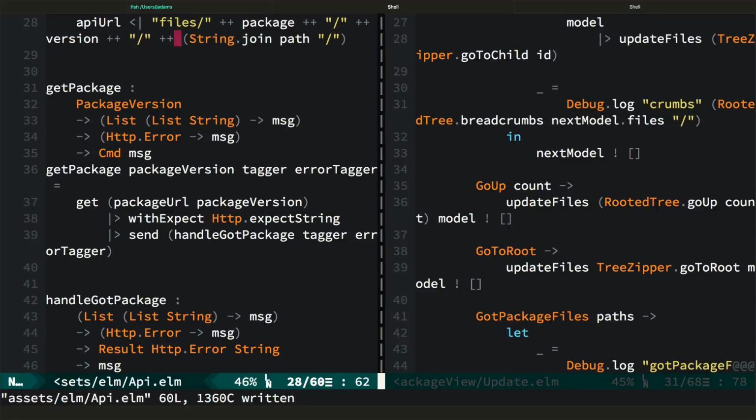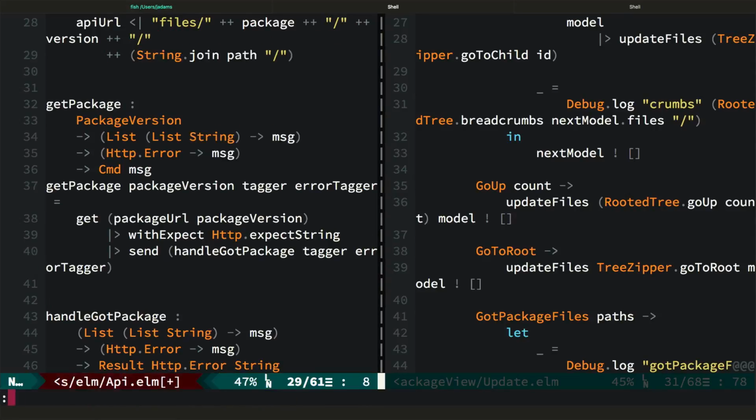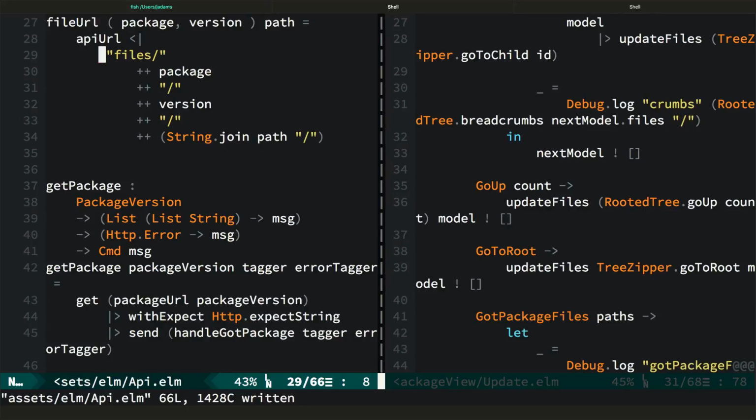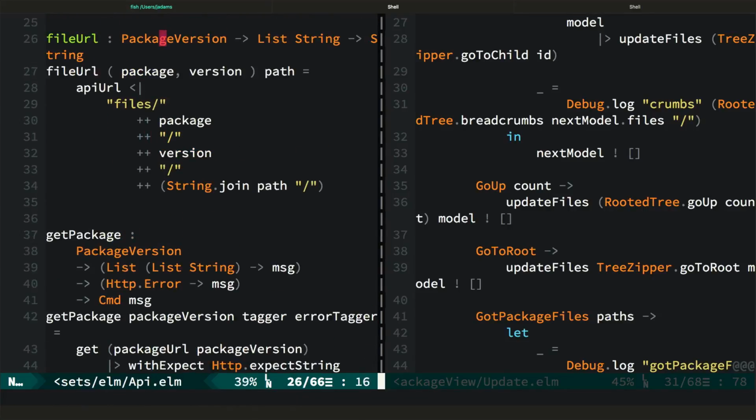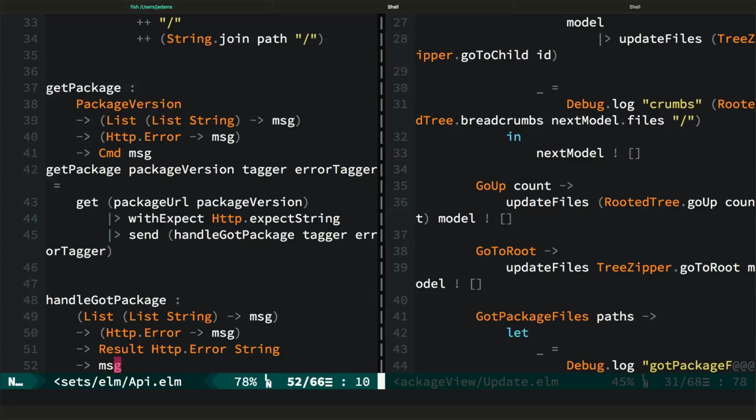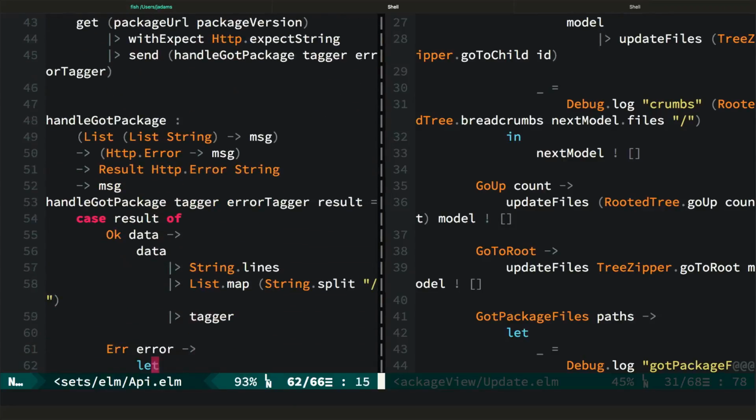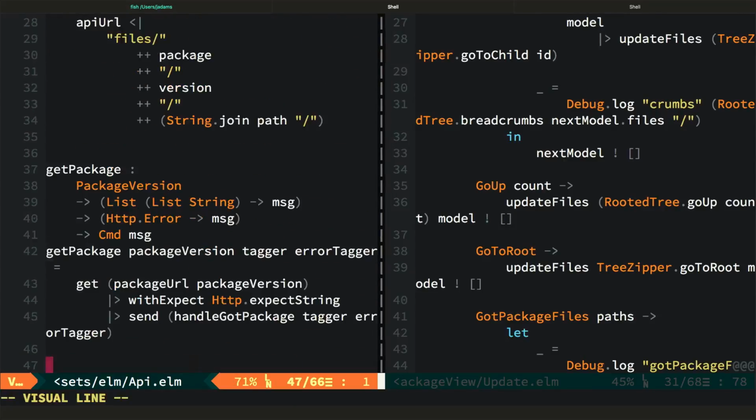Okay, and that definitely should be broken up. Let's see what elm-format does to that. Yeah, that's better. Okay, and so that's a file URL, and we want to say get file. I'm just going to copy this for now.